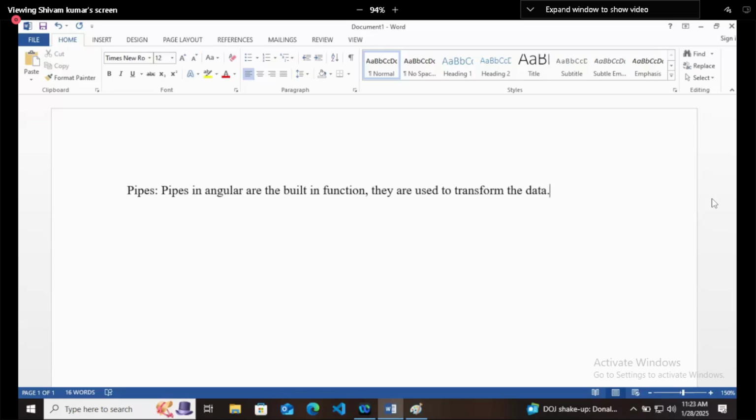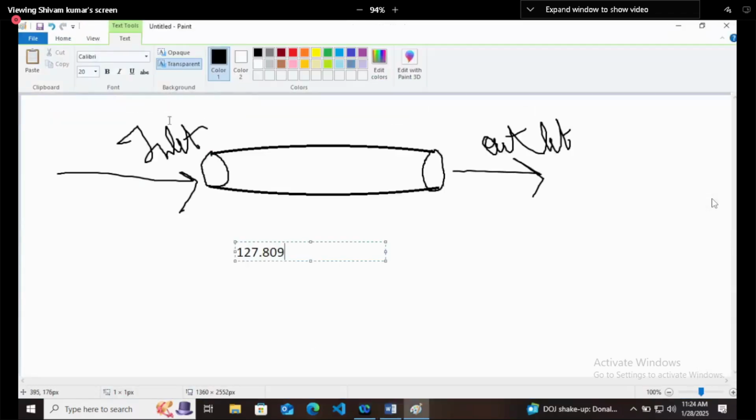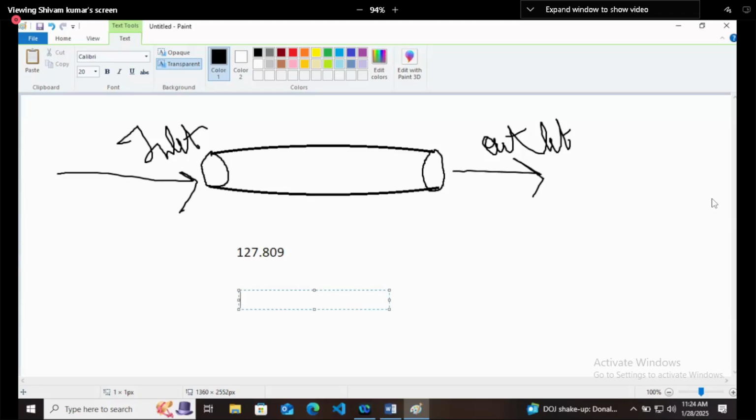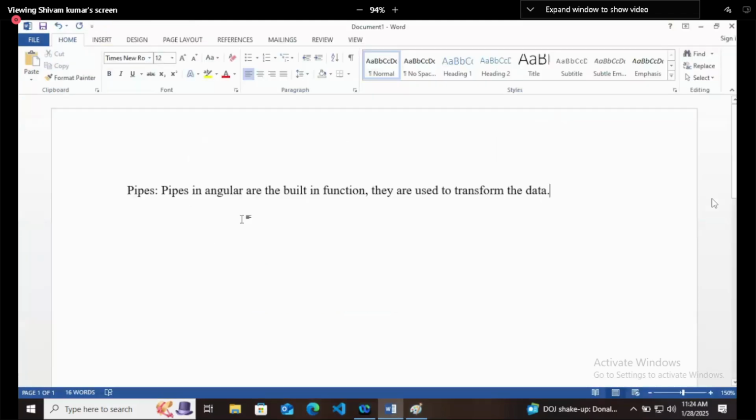Yesterday I think I gave you an example: if you are searching, let's say you are writing data in this way, you have written mobile in a very ugly way. Now what our pipe will do, the pipe will take this input and give you an output in a definite way that you want, maybe in full small letters or full capital letters. That is called transforming the data, means changing something. So pipes in Angular are built-in functions. They are used to transform the data.